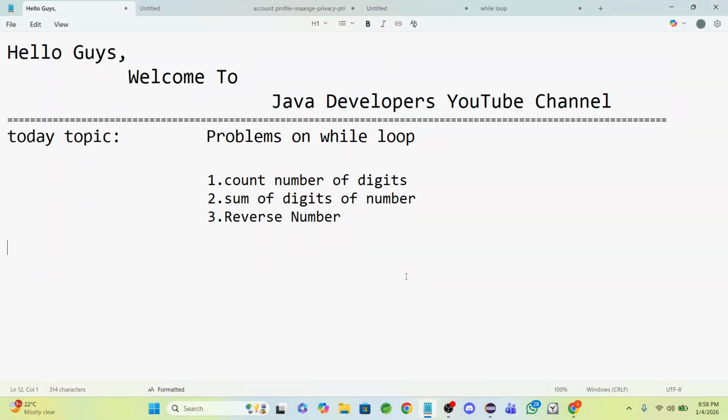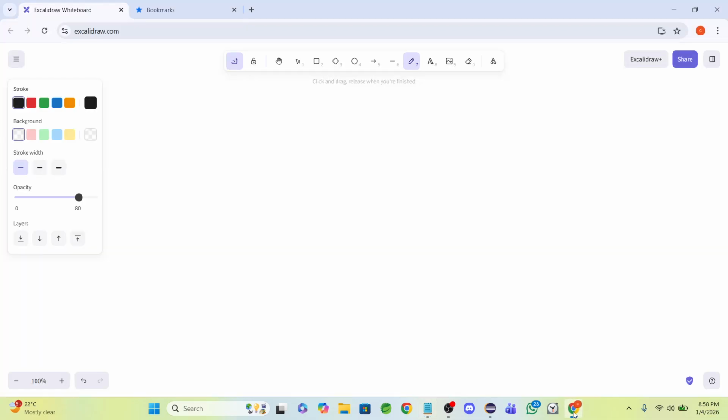Today we are going to discuss reversing a number. In our previous class we discussed two problems: counting the number of digits and the sum of the digits of a number. Today we are discussing reversing a number. First we will see the intuition and then we will write the code.